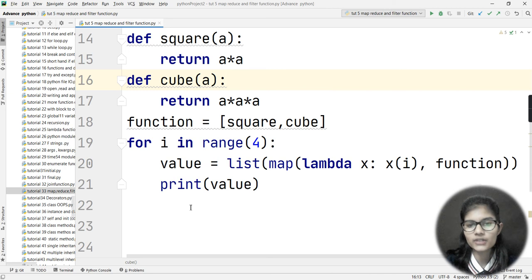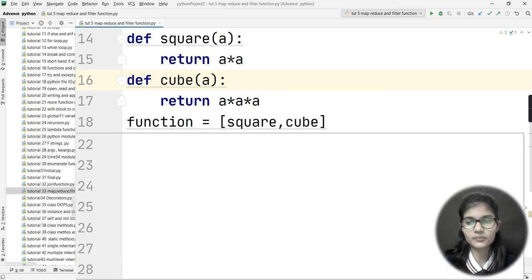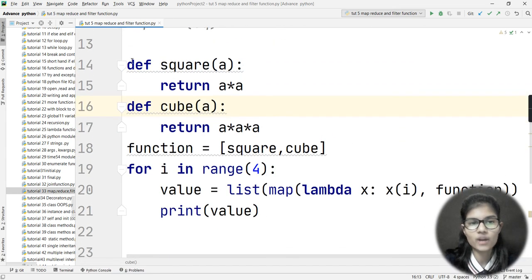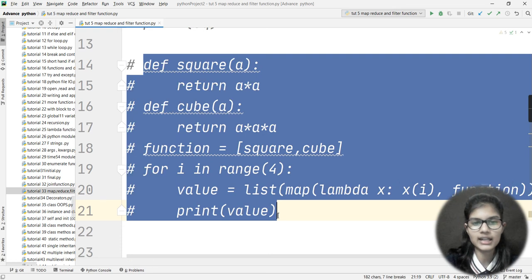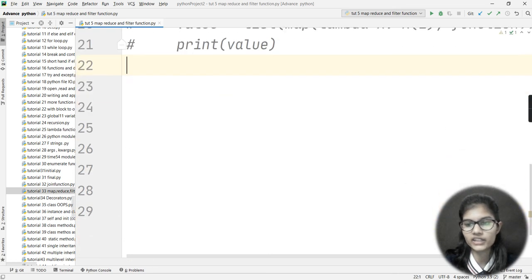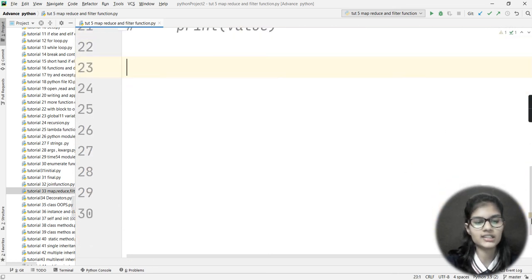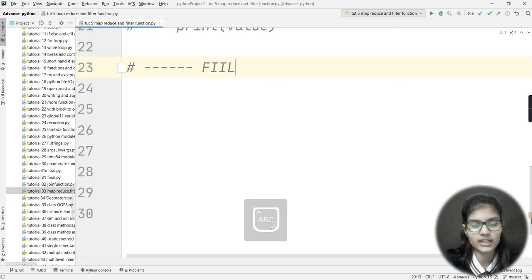Fine. So I hope you have got a fair and clear idea of how we use this map function while writing programs. Fine. Now let me quickly comment out this program as well, and now I'm moving towards the filter function. So map is actually completed. I would put a hash here and add the name, that is filter, just like this.